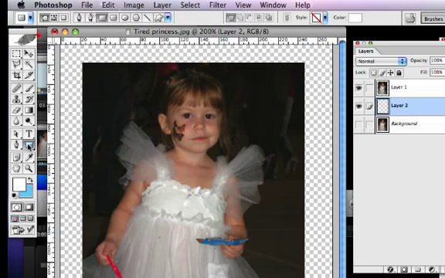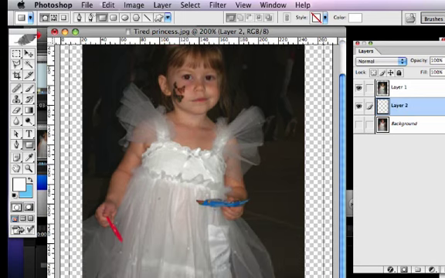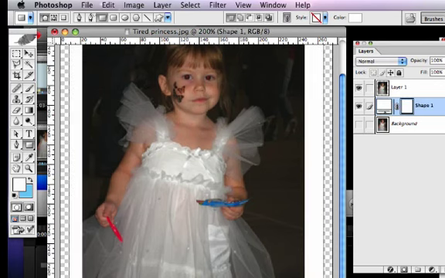Now I'm going to create a rectangle with this, and I'm on layer 2, so take notice here, I'm not on the layer with the photograph, I'm actually working on that transparent layer. So now I'm going to just drag and basically create a rectangular shape, and that's on this Shape 1 channel.